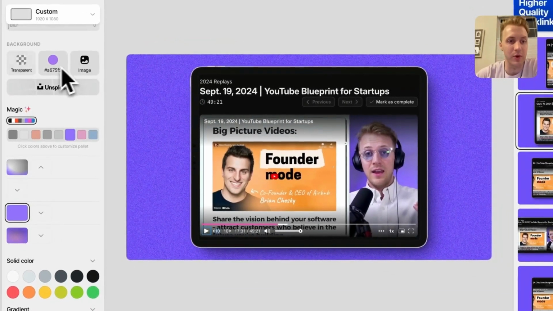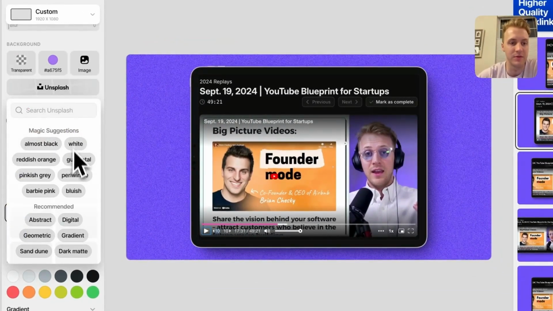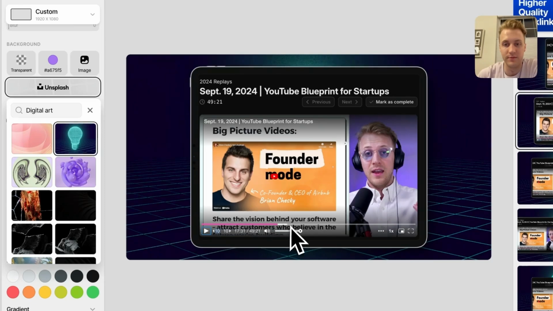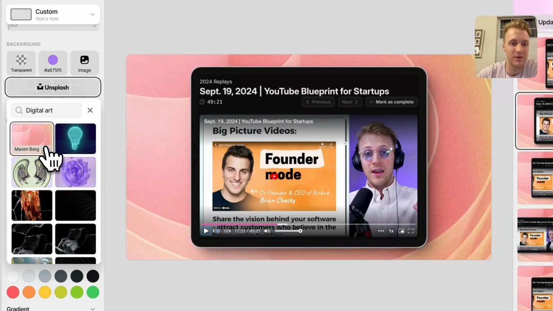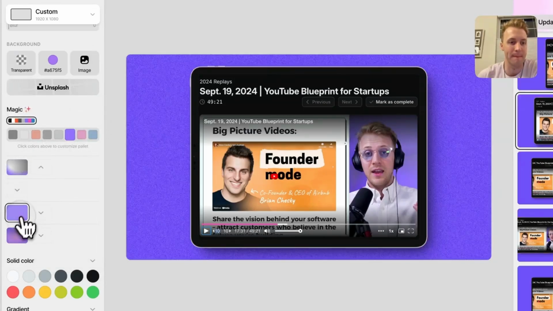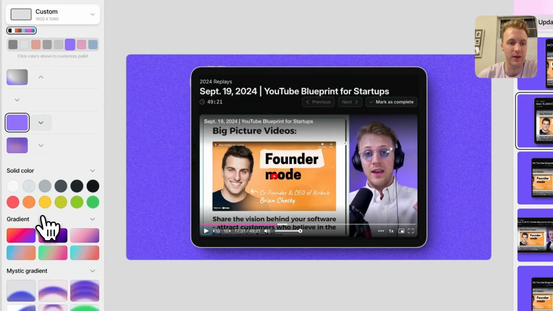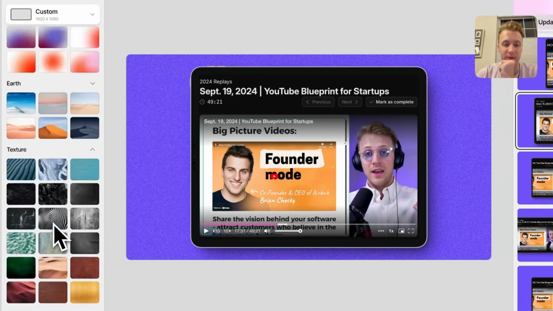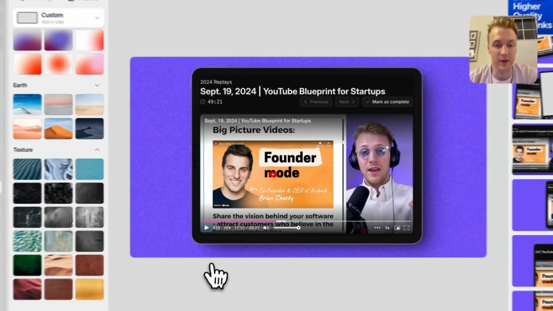So yeah, you can do a purple gradient. You can add an image. So let's say digital art. There you go. You can have fun with it. You can just do whatever you want. That's what's so nice about it. And whatever brand you are, you can make it happen. So let's go back to this purple gradient, kind of like this. And funny enough, we were just about done. Okay, so we got everything looking good.